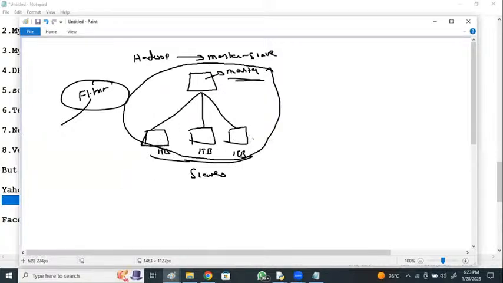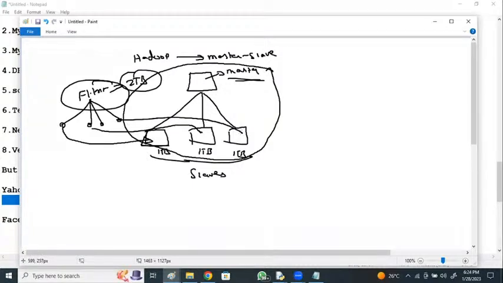So each system has a capacity of 1 TB. My file size is 2 TB. This 2 TB file cannot fit into any single system, right? It cannot be accommodated by any one system. So in Hadoop, data is going to be split into smaller parts. The first part goes in one system, the second in another system, and this one in another system.